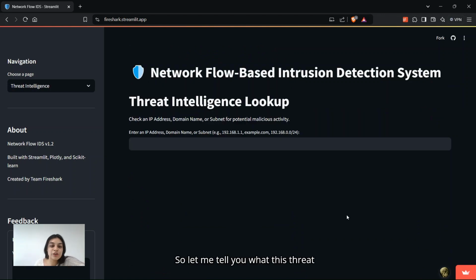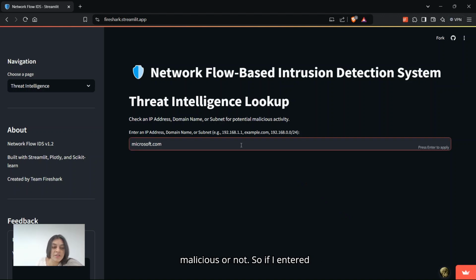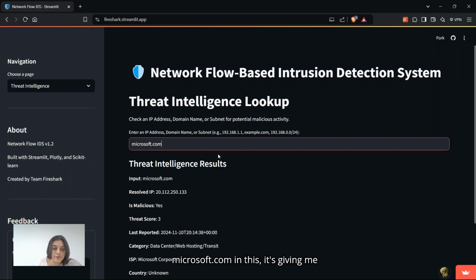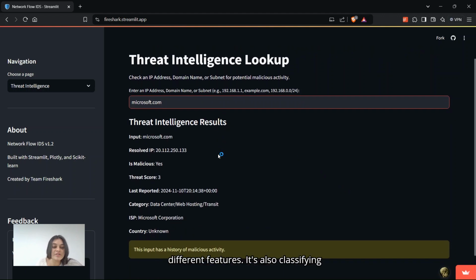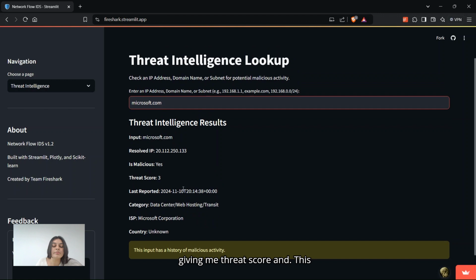So let me tell you what this threat intelligence panel has to offer. It is asking me to enter any IP address or domain name to check whether it is malicious or not. So if I enter Microsoft.com in this, it's giving me different features. It's also classifying whether it is malicious or not. It's also giving me a threat score, and this is happening because some users have already reported this particular website to be malicious.